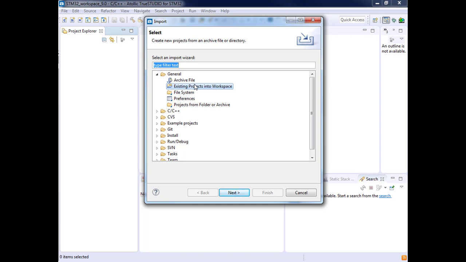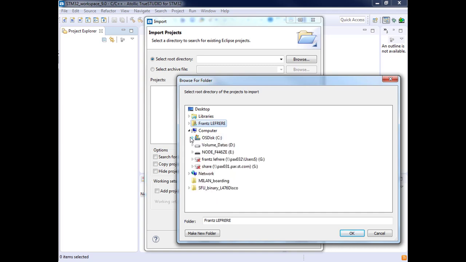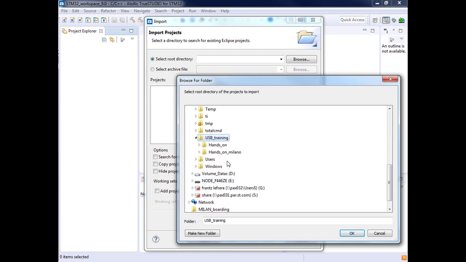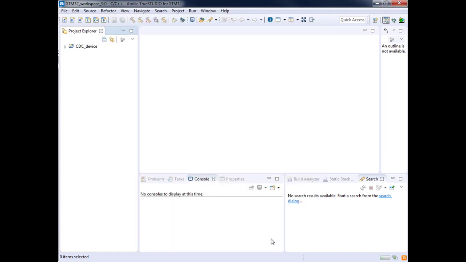And you will see that you can delete a project inside Atollic, but it doesn't delete your sources, it just deletes, I will say, configuration and generated code, that's all. Don't be afraid of this. It's a little bit confusing when you start, but after you will forget it and it's very useful. So just import. Select the root directory, that means where you have generated your code. So here, just in my code, USB training, hands-on Milano. I just take the root folder, and here it proposes, do you want to import this one at this location? I will just say Finish. Then you can see here the project that is coming. Is it okay for everybody? We just imported our first project.